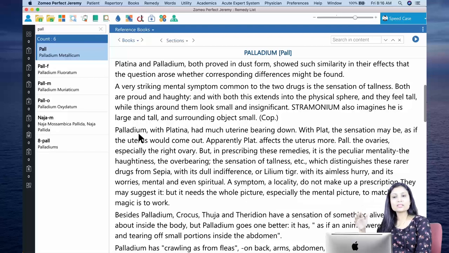The next symptom is most important. A symptom, a locality, do not make up a prescription. They may suggest it, but it needs the whole picture, especially the mental picture, to match if the magic is to work. This is a gem of a sentence written by Margaret Tyler, who explains to us why it is so important to know the evolution behind a remedy before prescribing it.